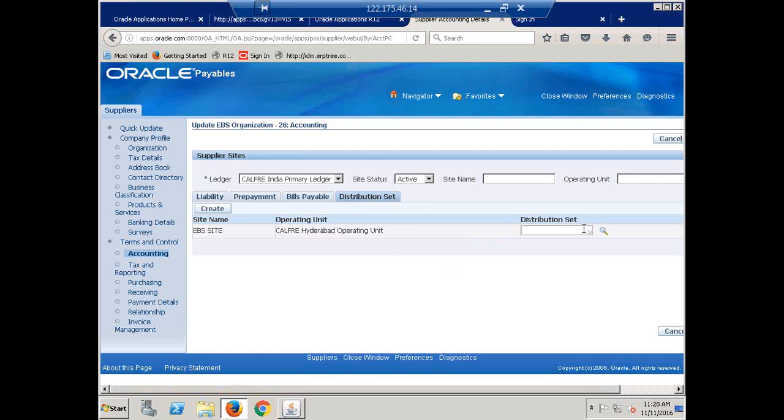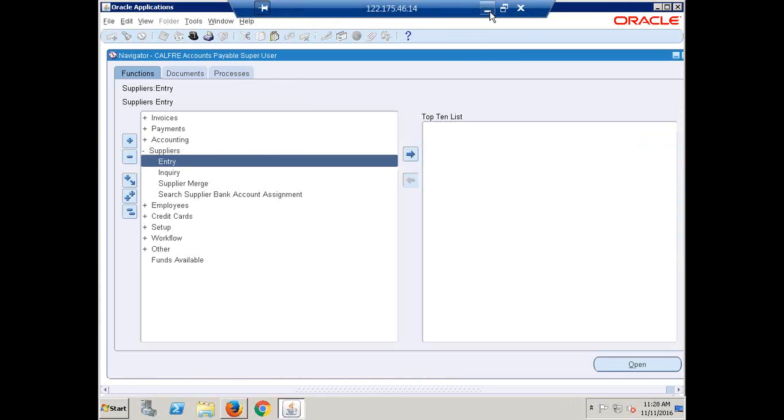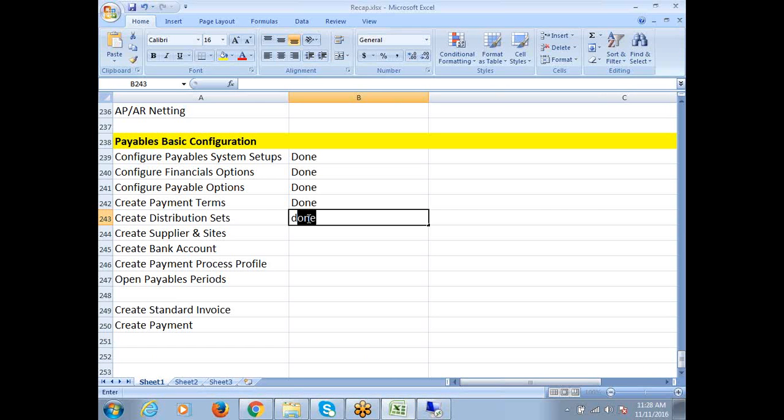If you select any distribution set, what happens is whenever you select the supplier site, automatically system will take the distribution set for invoice creation. That we will test later. Okay. So that's all. Here we are not doing anything. That this supplier also ready. 2 suppliers we have now. Done with this.